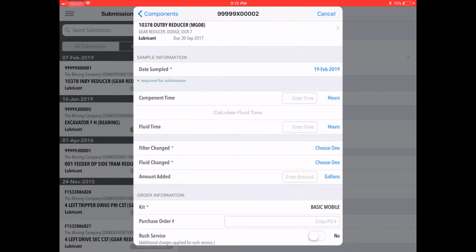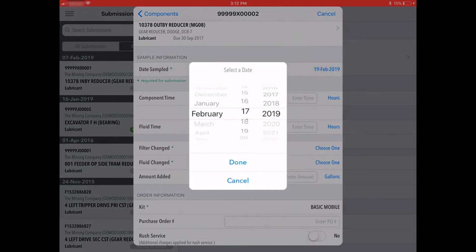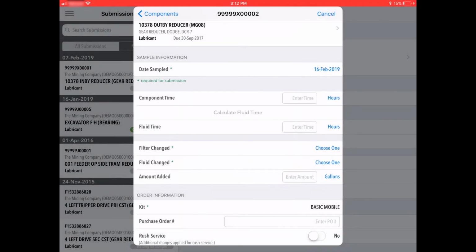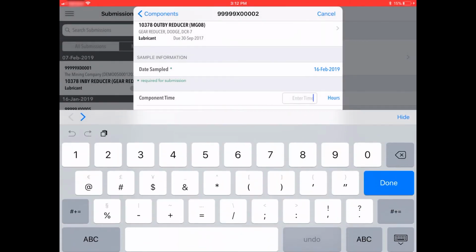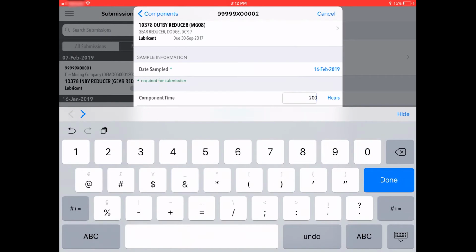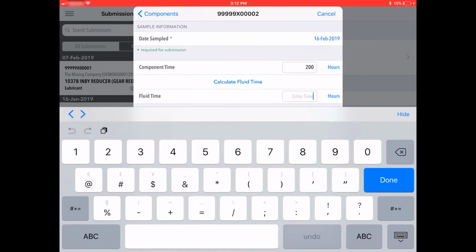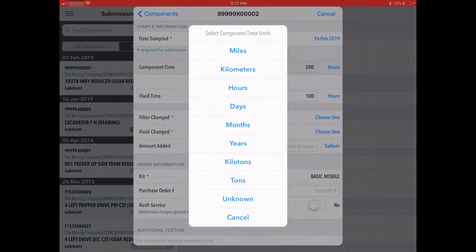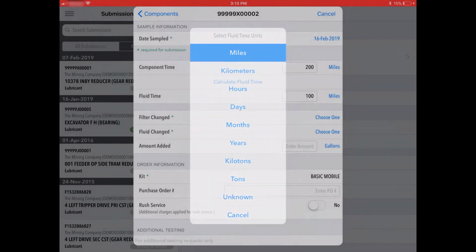Under Sample Information, enter in the sample date, or the day you pulled the sample. Component time is how long the component has been operating. Fluid time is how long since you've changed the fluid in your system. These fields are dependent on your preference. The options are miles, kilometers, hours, days, months, years, kilotons, tons, and unknown.